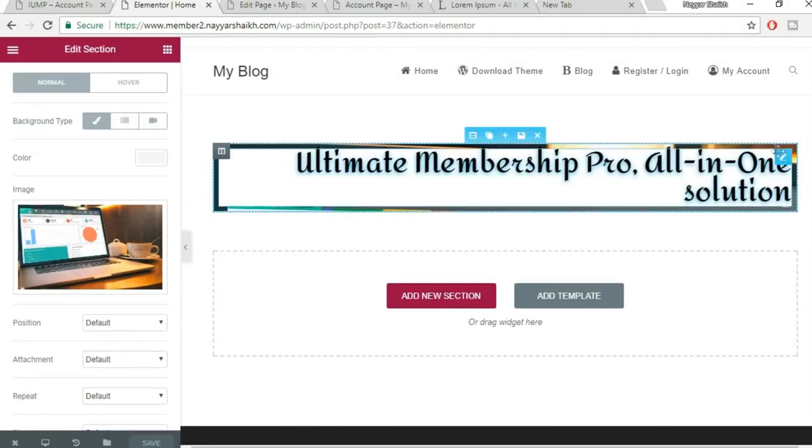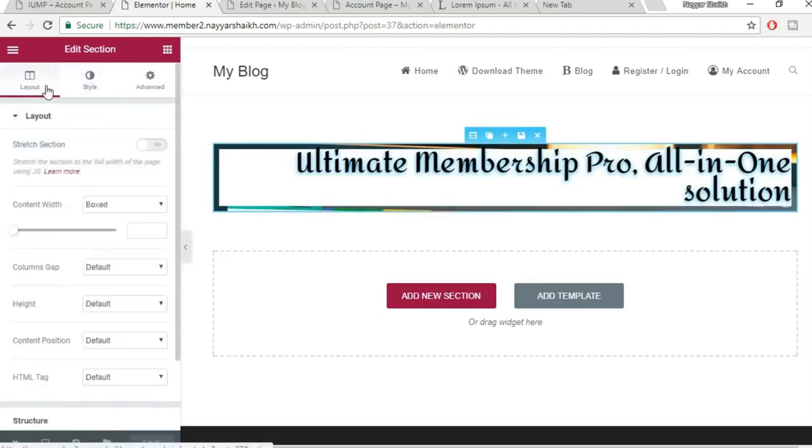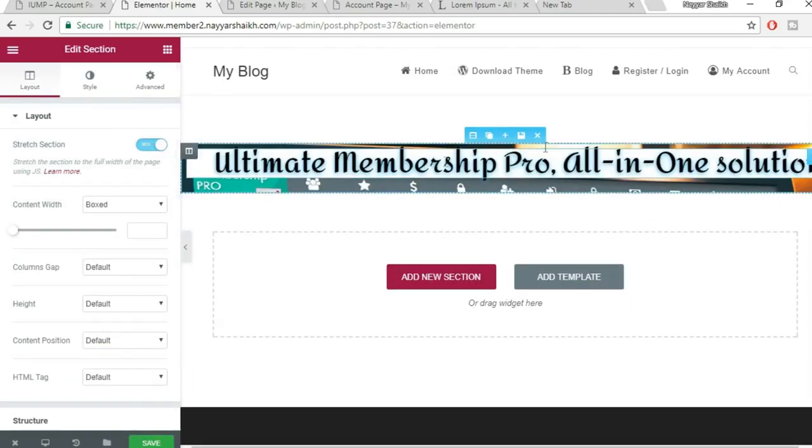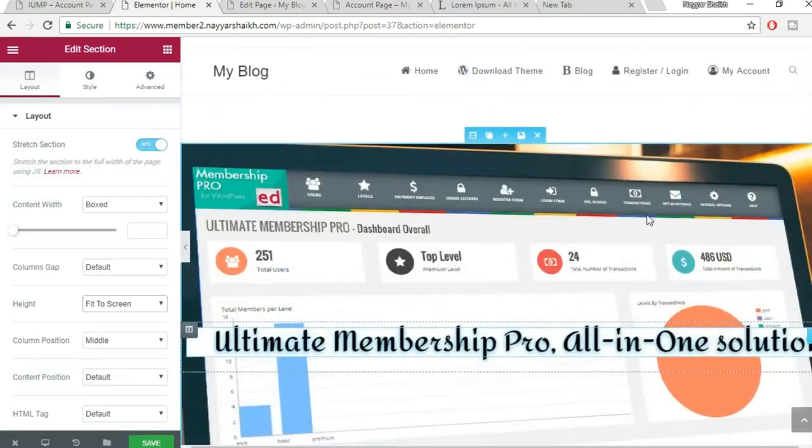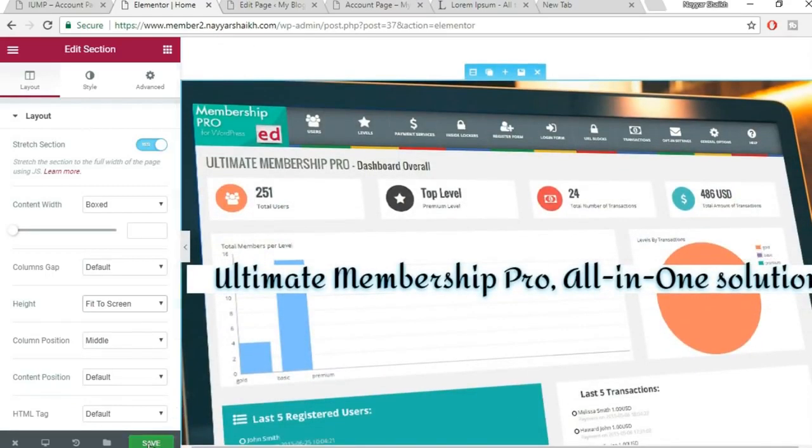Now I want to make this background image full width. So I'll select this layout. I'll make this stretch section on. Now as you can see, it is full width now, and this is really looking nice. You can change the height to fit to screen. So you have this background image fit to screen. If you want that, you can make that. That is really looking nice.